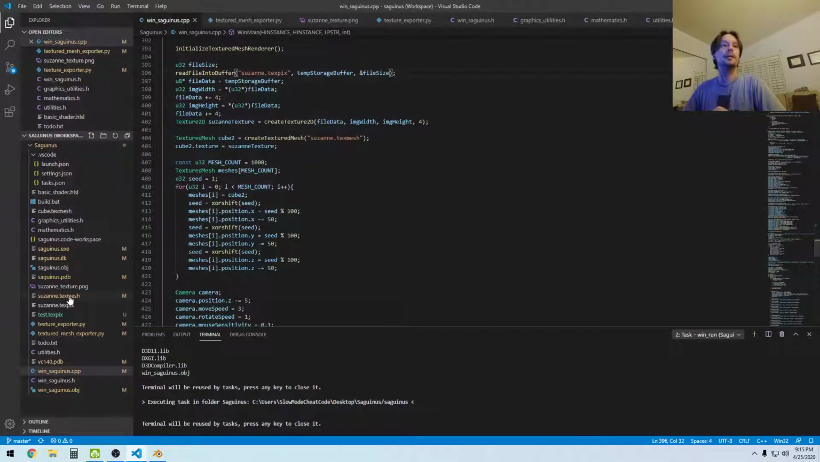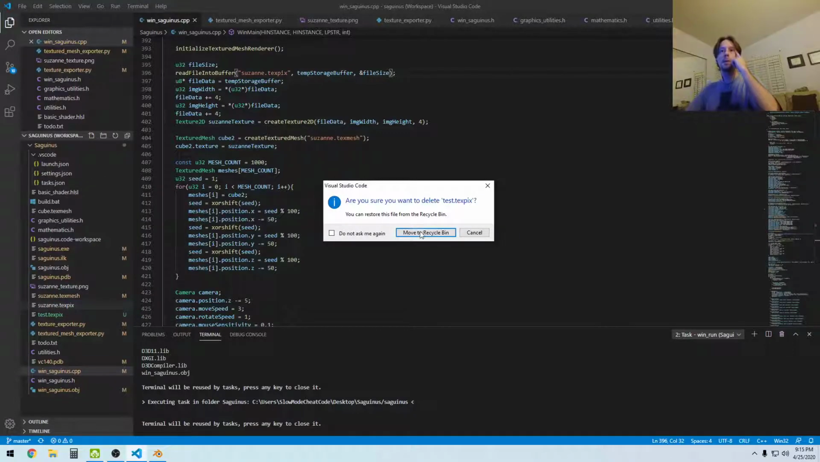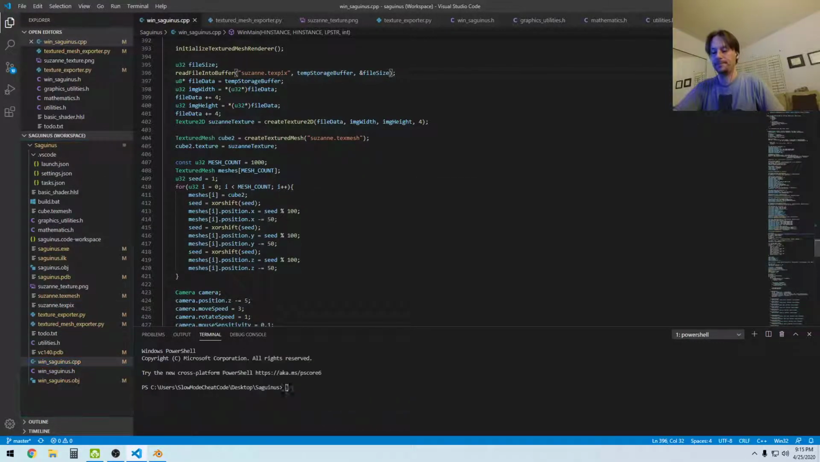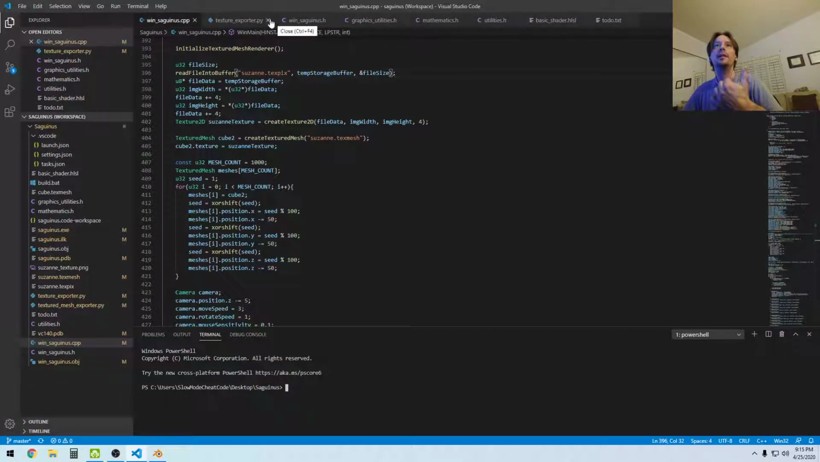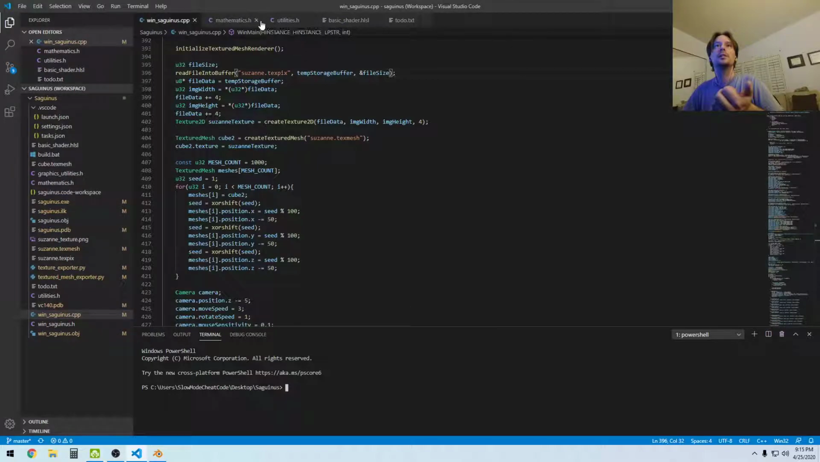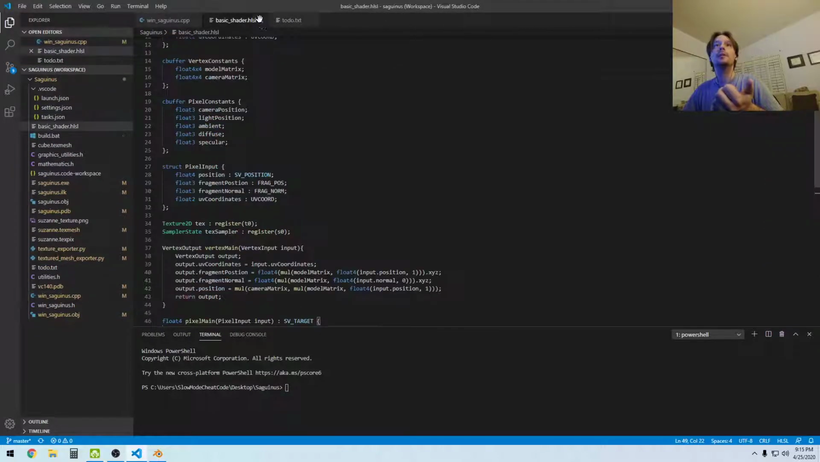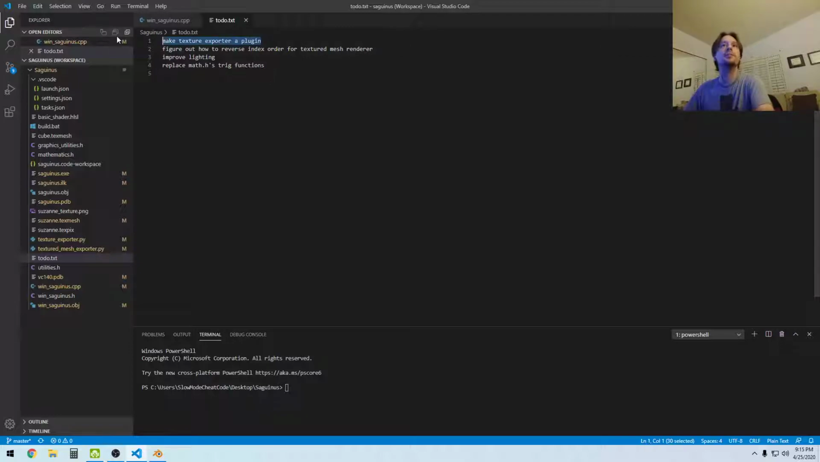All right, and I can go ahead and delete that. Cool. I'm happy with that. So I got an official mesh exporter and a texture exporter. Now what? Okay, so I don't know what to do now. So let's go back to the 2D list: make texture exporter plugin, done. Figure out how to reverse index order for a textured mesh render, done. All right, so I still got to improve the lighting. That's a big task. I gotta find better trig functions than math.h. That's also kind of a big task.